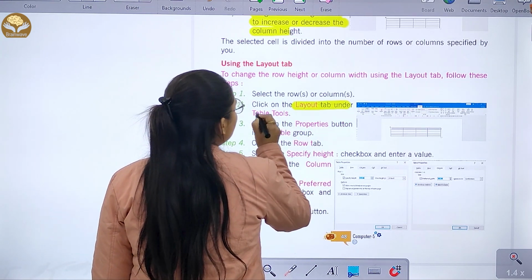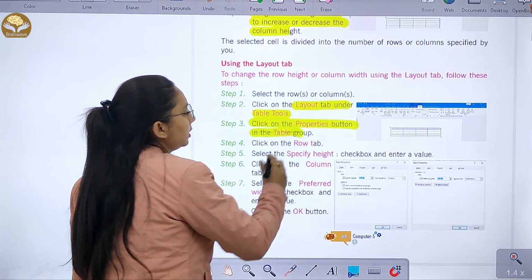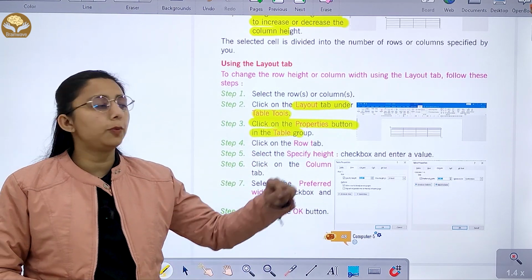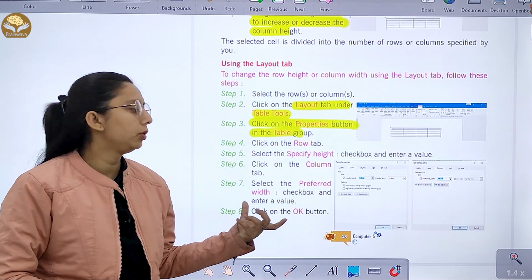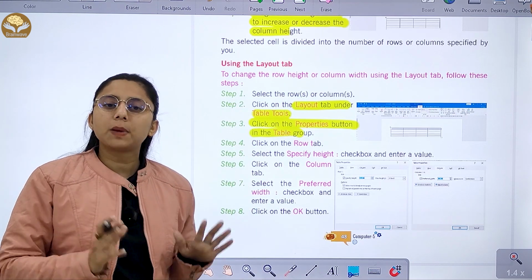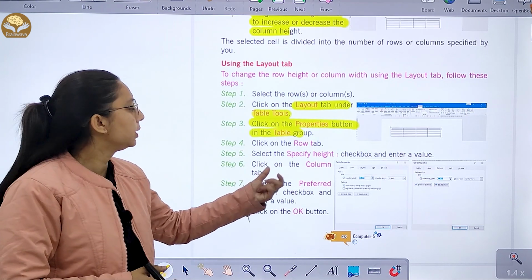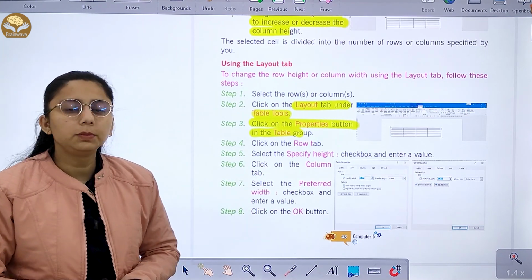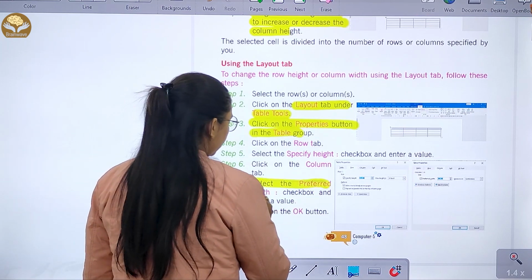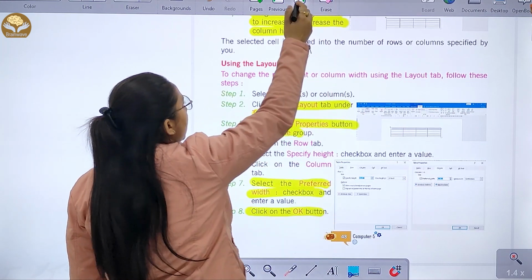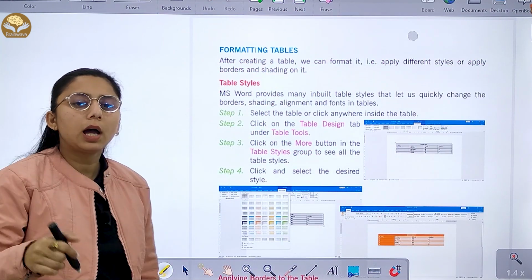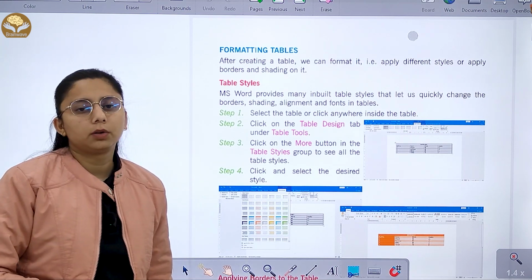Click on the Layout tab under Table Tools. In the Table group, go to the Properties option and click on the Row tab. You have to specify the height. Whatever height you want, you can specify. Click on the Column tab and select Preferred Width, and then click on the OK button. There will be changes in the height and width of the row and column.